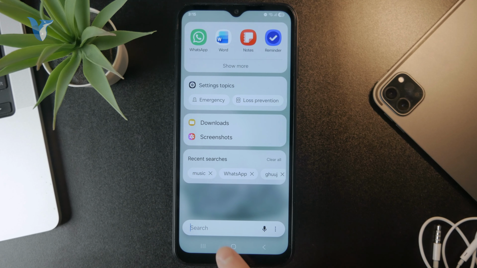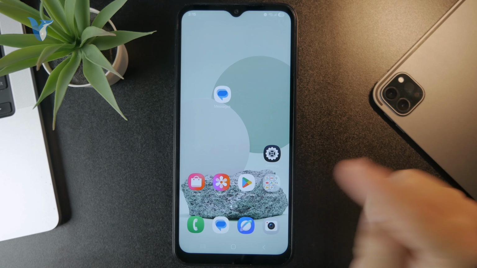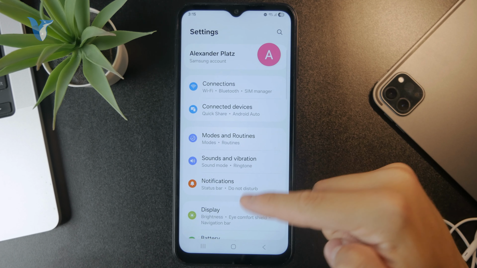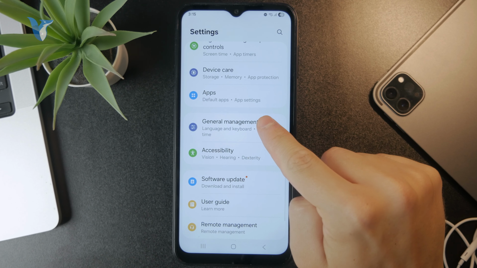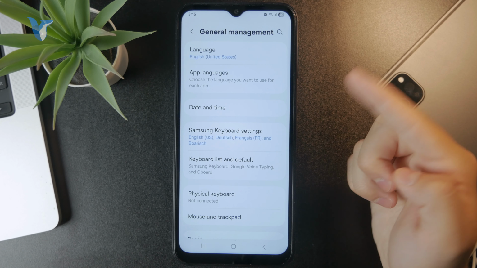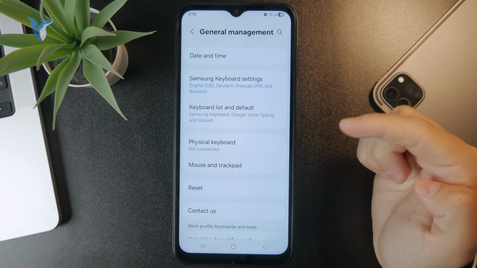So if I want to stop and close the predictive text feature on this one, I go to the settings, and on the main screen, I scroll through the menus until I find General Management. And in here, I should be able to see the settings for the Samsung keyboard. So that's what I can click on and expand.